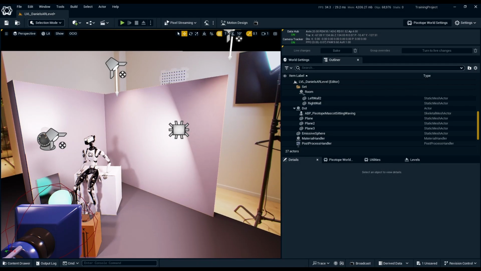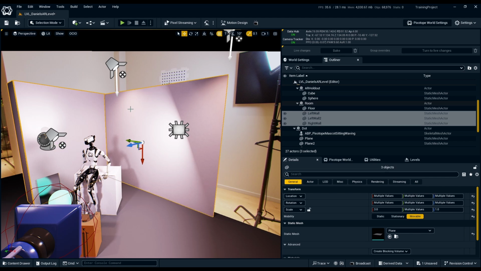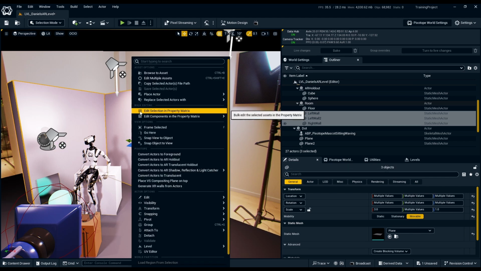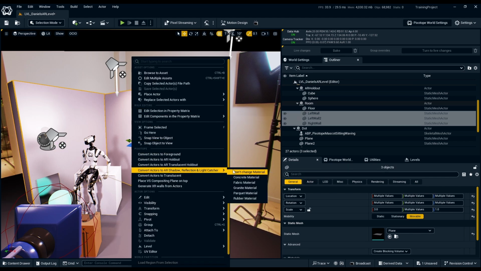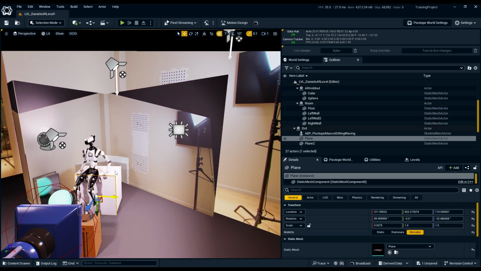When I set everything in the scene to foreground, you can see that I have recreated my real-world set in the editor. I can now convert these objects to capture light, shadows, and reflections from the digital elements in my scene. First, I'll set the walls. I'll select the planes, right-click and select Convert to AR Shadow Reflection and Light Capture, and choose to keep the original material. I'll do the same for the box the robot is sitting on.